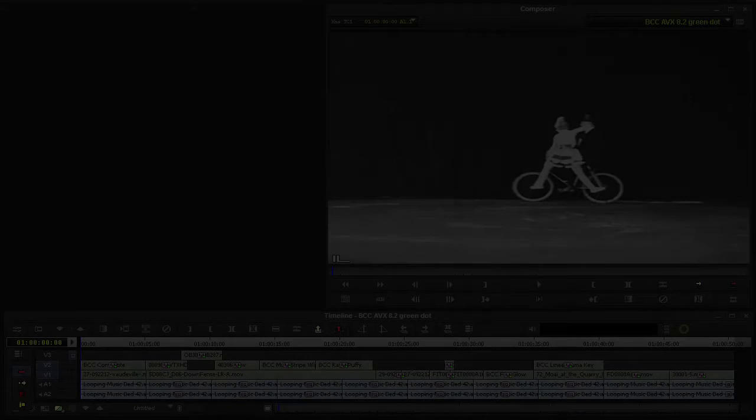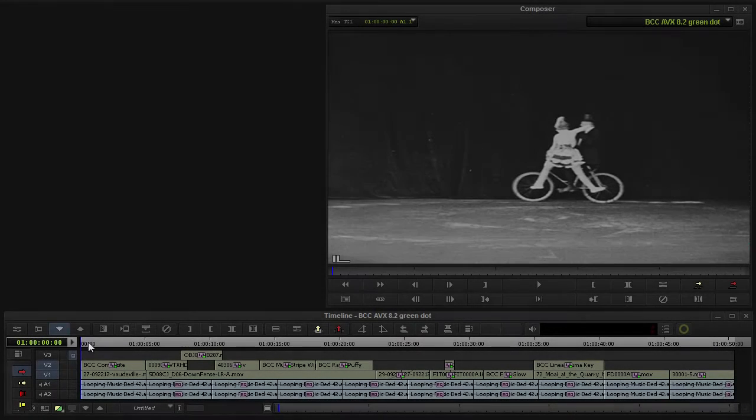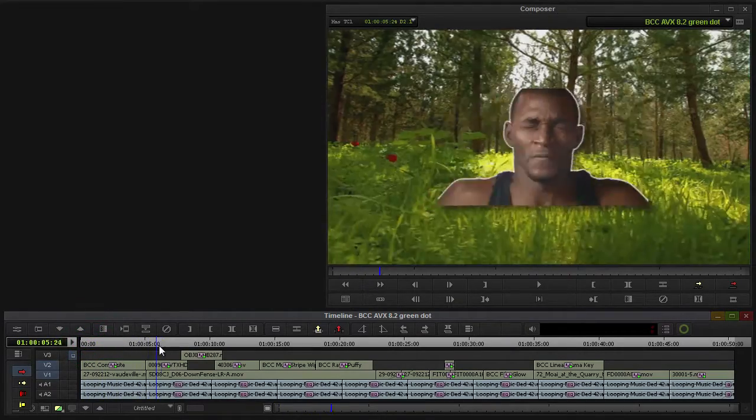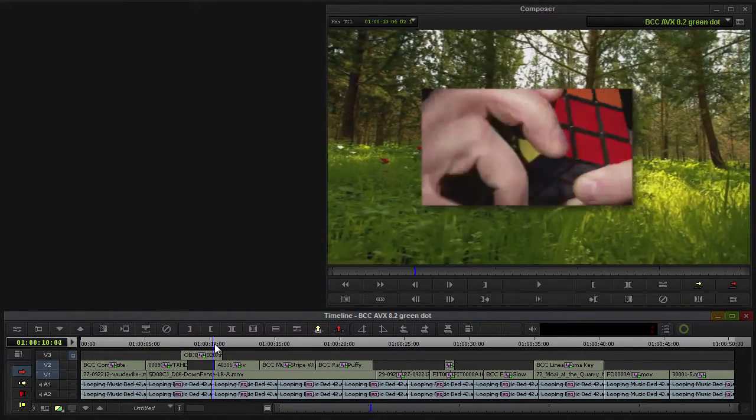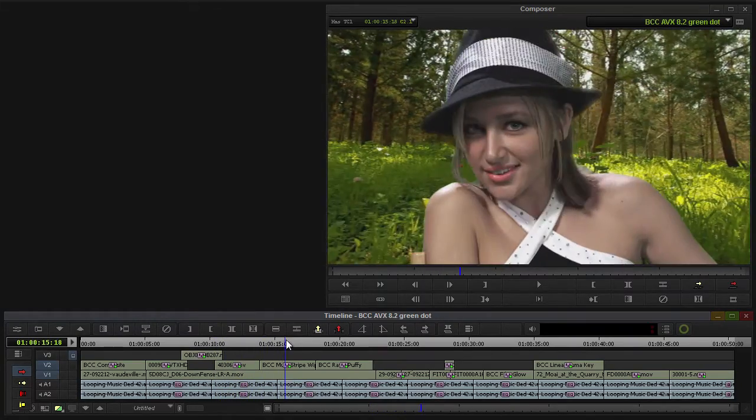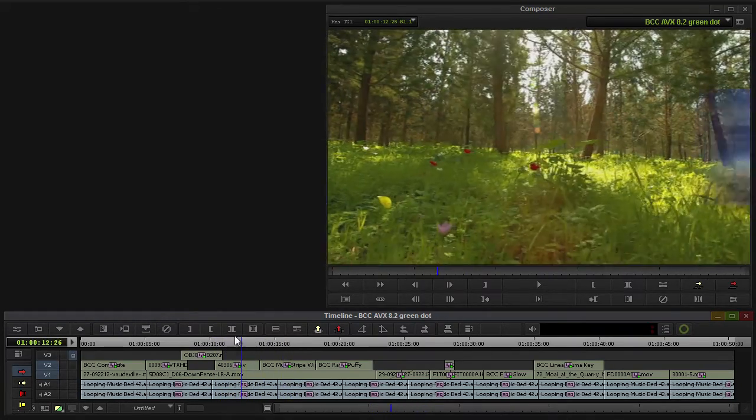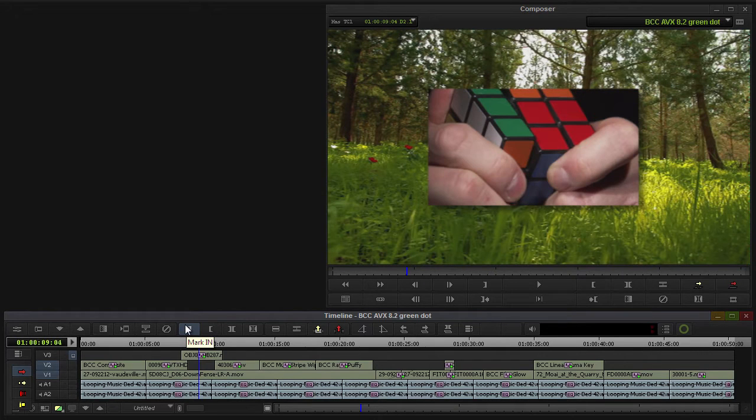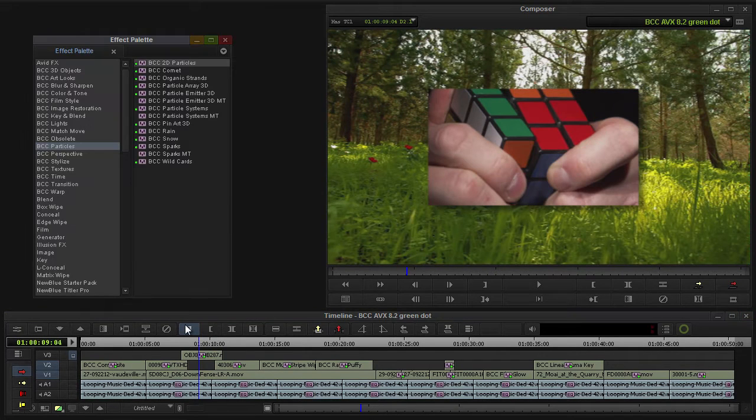Hello, this is Dirk deJong from Boris FX, and I'm here in Avid Media Composer to spend a few minutes introducing BCC AVX version 8.2, which is a new update to our native plugin package for Avid Media Composer and Symphony.